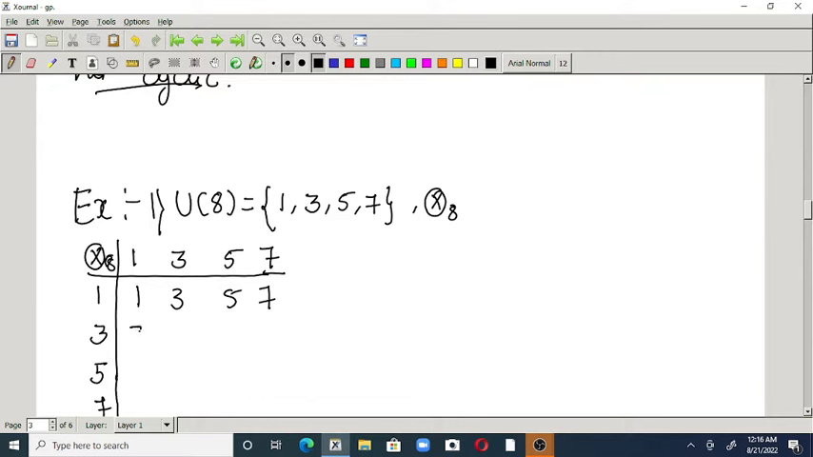So 3 into 1 is 3, 3 into 3 is 9. But under multiplication modulo 8, 3 into 3 is going to be 1. And 3 into 5 is 7, 3 into 7 is 5. So 5 into 1 is 5, 5 into 3 is 7, 5 into 5 is 1, 5 into 7 is 3, 7 into 1 is 7, 7 into 3 is 5, 7 into 5 is 3, and 7 into 7 is 1. So clearly you can see all these elements are from the set U of 8.